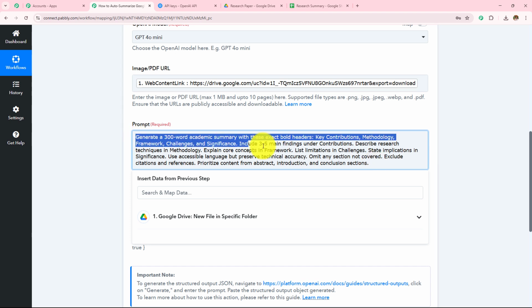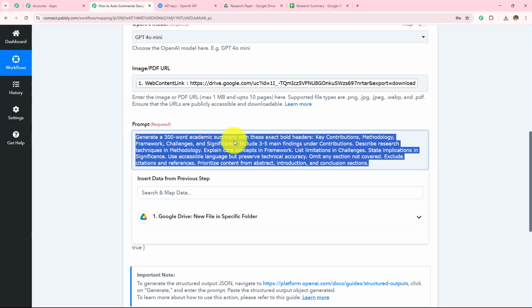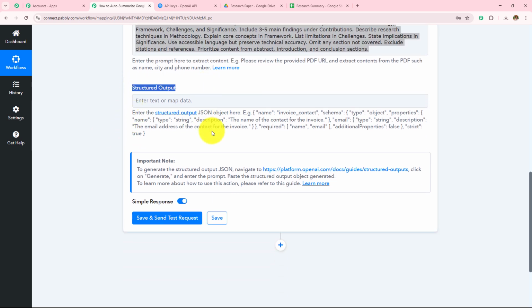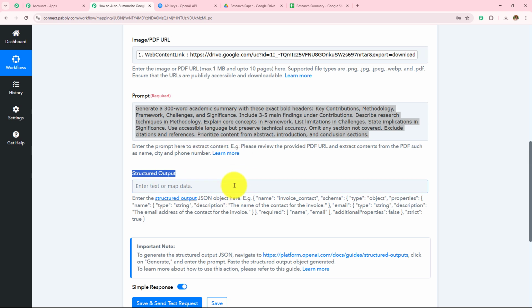So here I have given the prompt to this AI and it is going to generate the summary for me in this particular format itself. I want the summary in this particular format, so I have given the prompt in that way. Now I need to enter the structured output. This is a very important feature which will give me the response in JSON format.